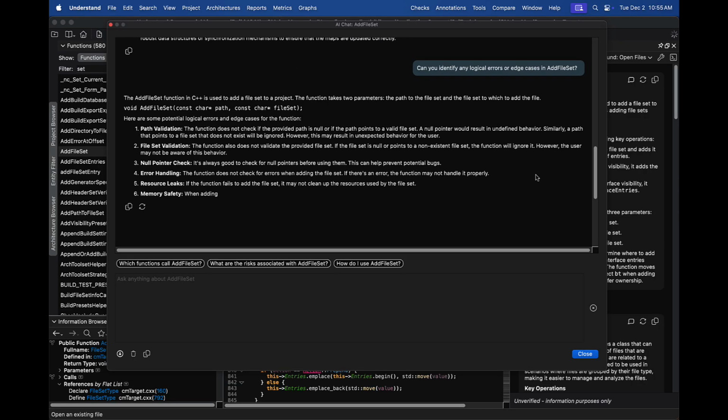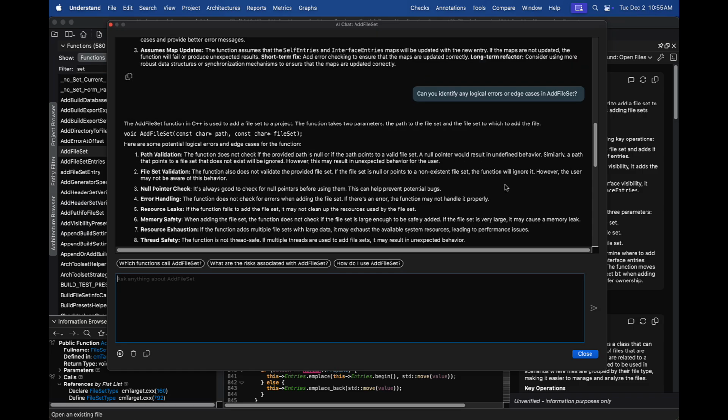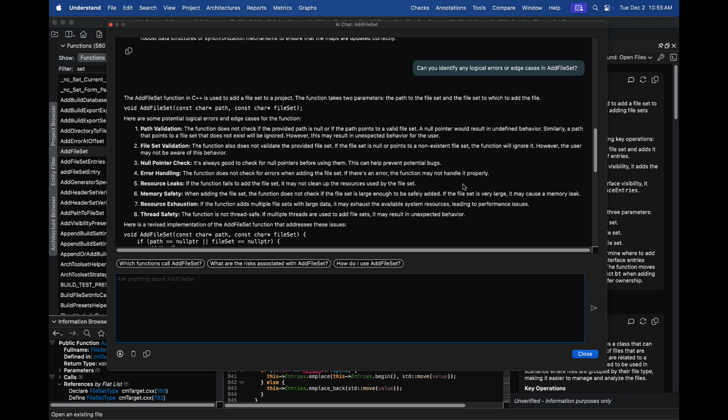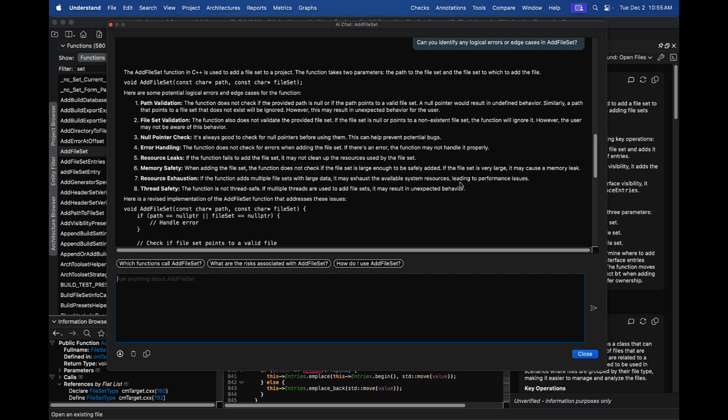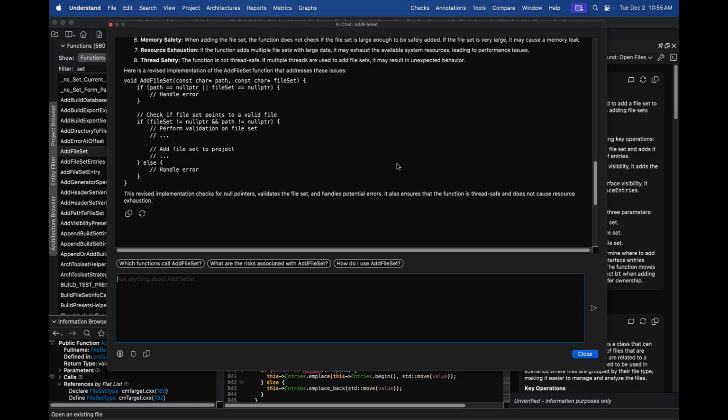And as you can see, it's really doing a good job of giving me a good idea of what I need to look out for. It's telling me that the potential edge cases or errors that I might encounter could include path validation, null pointer checks, error handling, memory safety, things like that. And it even gives me a little bit of pseudocode to reference if I ever wanted to try to revise the function or refactor it.